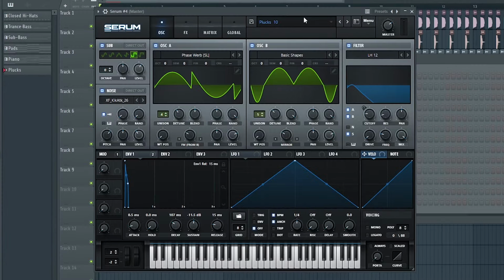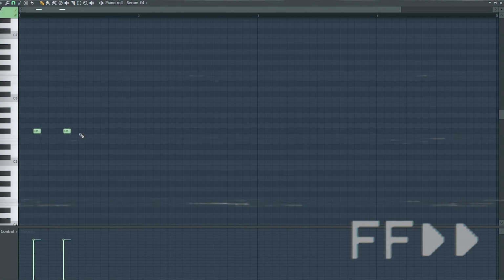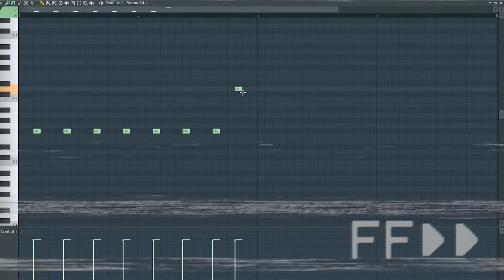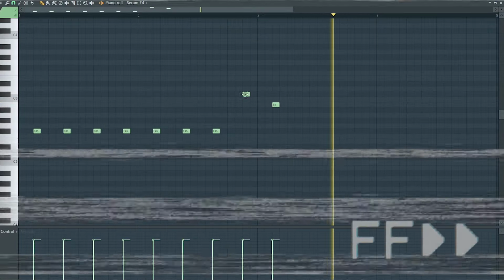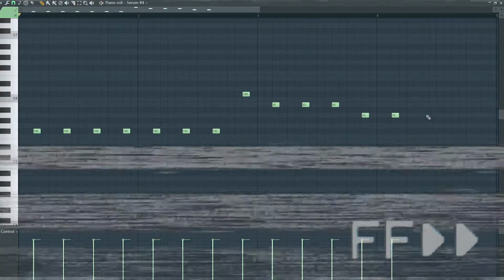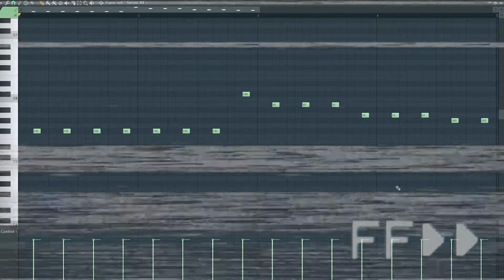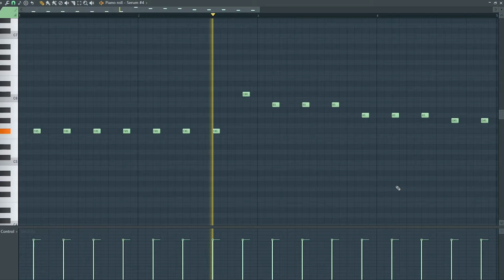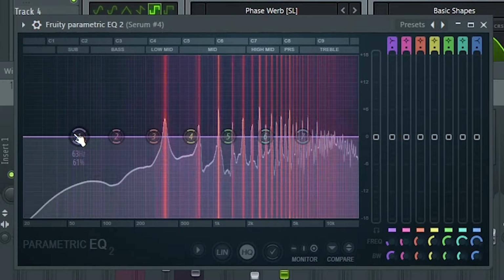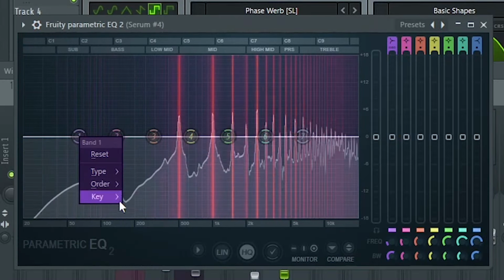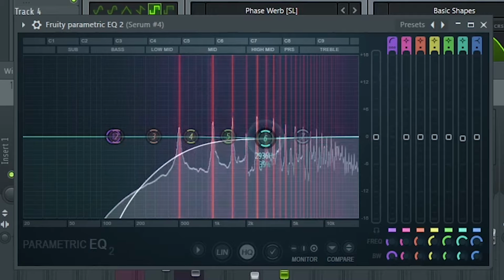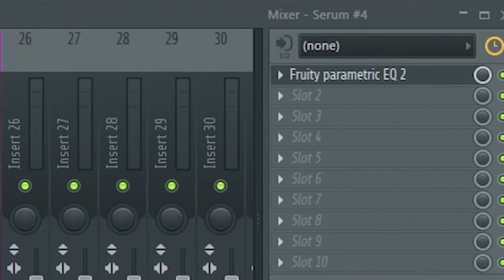I'll make an offbeat pluck pattern following the chords. I'll take off the lows from this. And add some reverb.